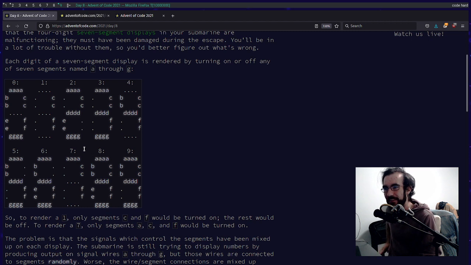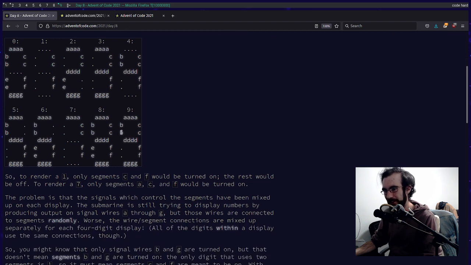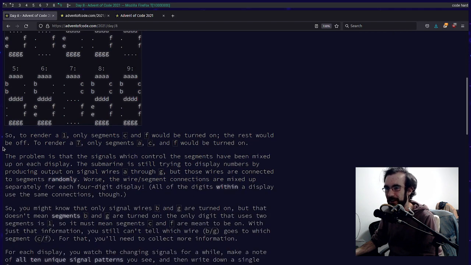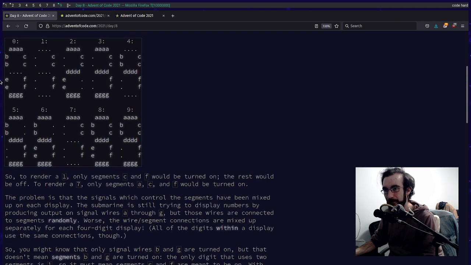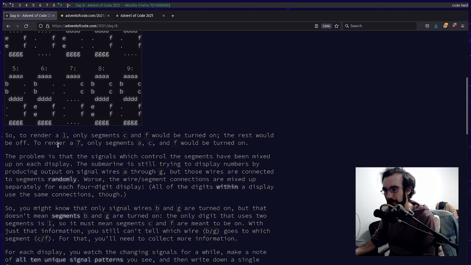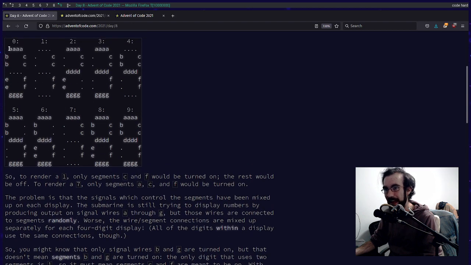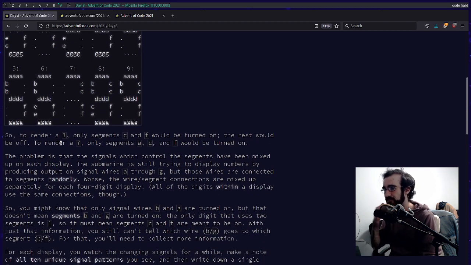Okay, so 7 segments display, A through G. So this looks fine, right? This looks gross but fine. So to render a 1, segments C and F would be turned on. So C and F. The rest would be off. To render a 7, you would add the A's into the mix. Like this. There is actually an example of a numeral 7.